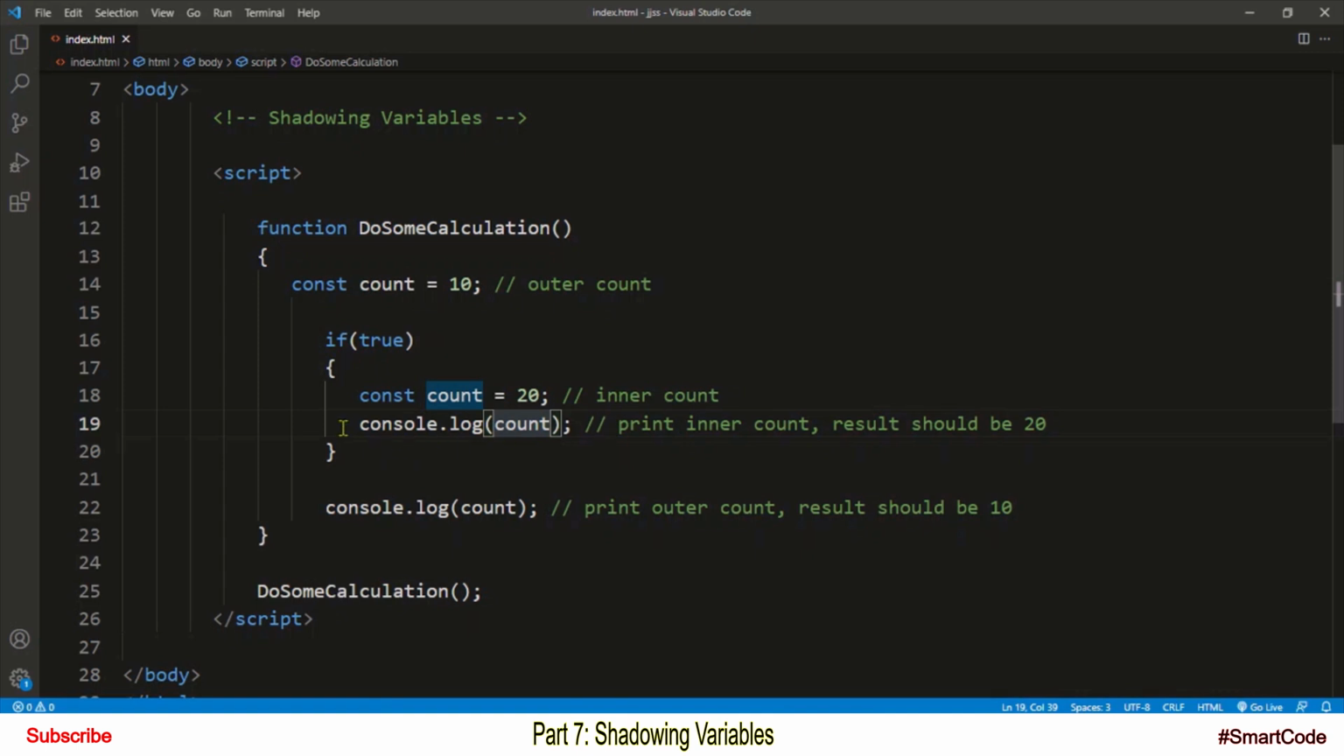So if you run this code, this console log is going to print the count variable that we have inside the if block, and the result should be 20. And this console log is going to print the count variable that we have outside of the block, and the result should be 10. So because of shadowing, you are able to create variables with the same name in different scopes, just like other programming languages. But I hope you wouldn't write code like this because it's very confusing. The purpose of this tutorial is to make you familiar with the term shadowing and how JavaScript treats variables with the same name in different scopes.